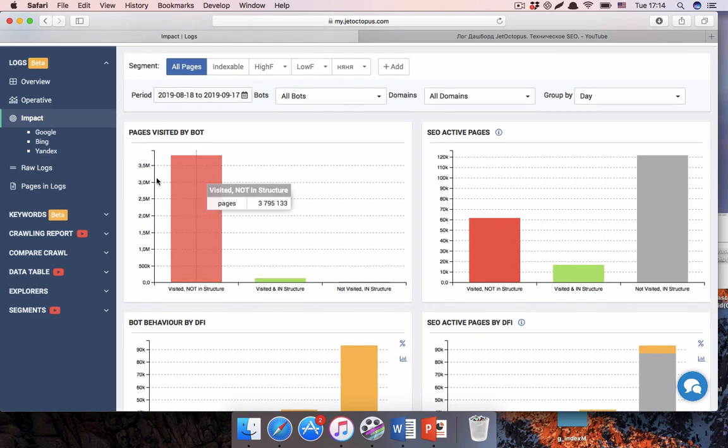So here we see pages visited by bot, and the red column is bad. There are around 4 million pages which are regularly visited by bots, but they are not in the structure of the website. So these are your orphaned pages or some legacy pages, and your crawling budget is definitely wasted here. The green column is very good. These pages are visited by bot and they are in the structure of the website. And the gray one is the pages which are not visited, but they are in the structure of the website.